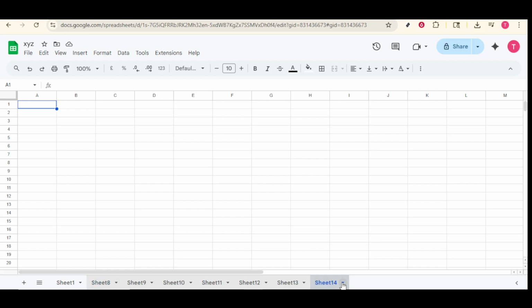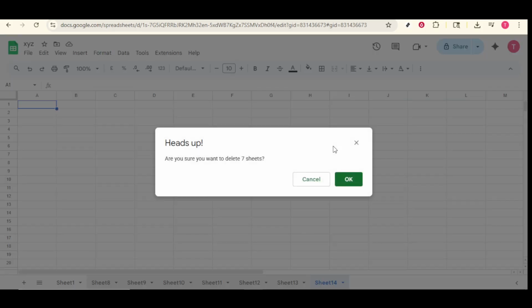From these options, click on Delete. Doing so will prompt a confirmation message, typically asking if you're sure you want to delete the selected tabs. This is to prevent accidental loss of data, so it's always a good idea to double-check that these are indeed the tabs you intend to remove.